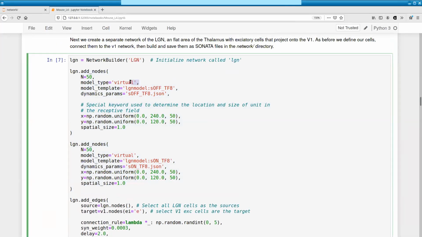And one last thing to note about this is for the LGN cells, we're using model type virtual, whereas for the V1, we're all using model type biophysical. Virtual model types are a special designation in SONATA for cells that act as placeholders for spike trains or preset voltages. They cannot be recorded to or synapsed onto, but what they can do is synapse onto biophysical cells to activate them.